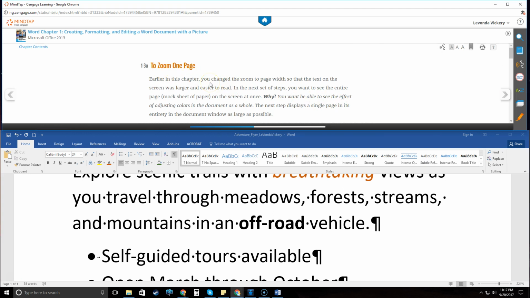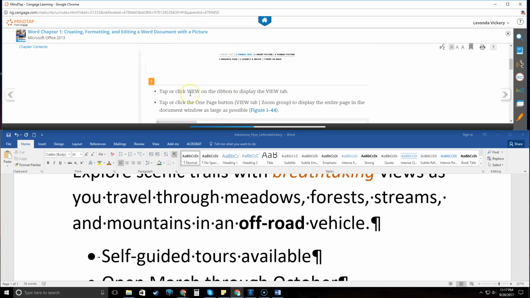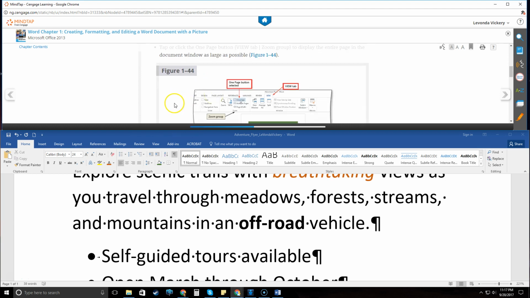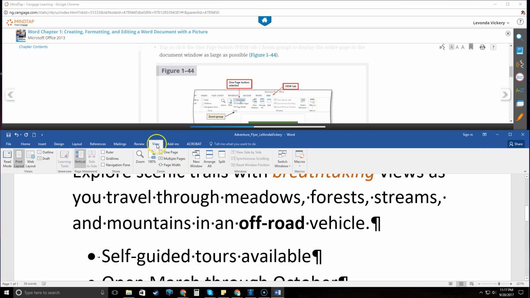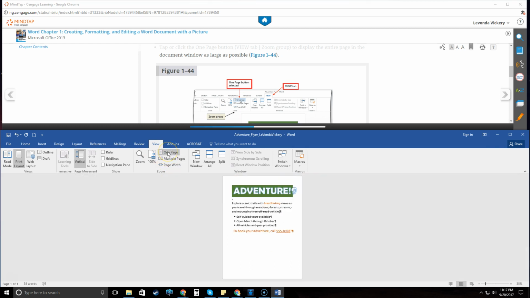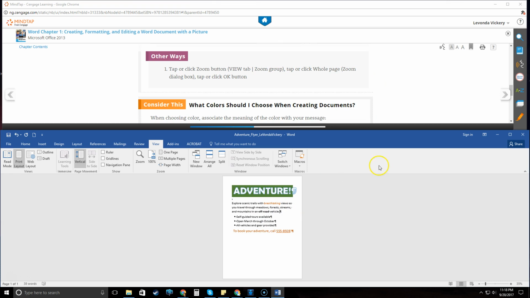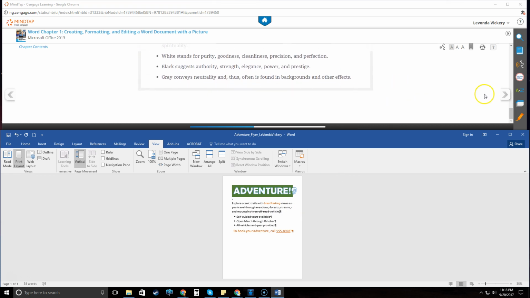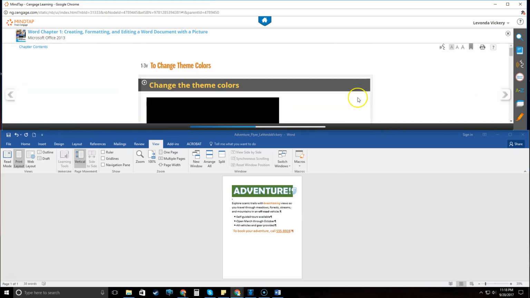It tells us it wants us to zoom back to one page. To do that, it shows you to go back to the View tab, the Zoom section, and click one page. So View tab, Zoom section, one page, which because we have our screen done like this, it's going to look really tiny on our screen. But it's doing that for a reason so that we can see what's going to happen on this next step. So we're going to go ahead and leave it like that for now. There's nothing else on there. We're going to click next.